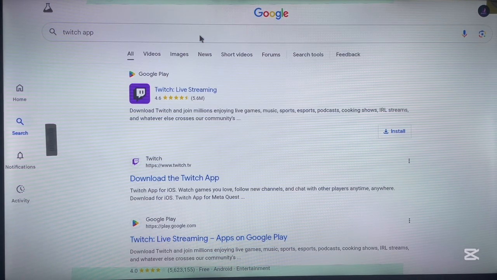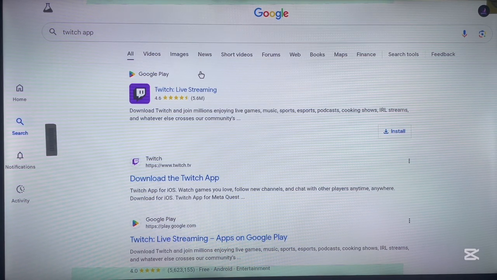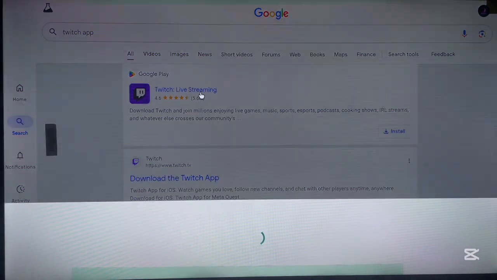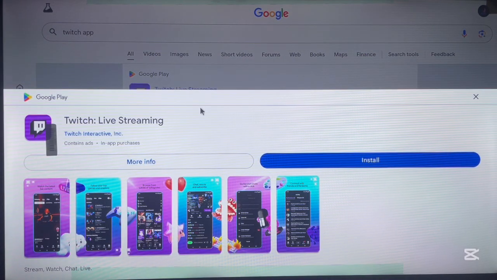Now once you search on your browser, this works on any browser. You're going to see something like this, and you can see this is the application we're looking for here. This is a Twitch application, and this is the version of it that shows on the web version of Google Play Store. And yes, you can go ahead and download and install to your Android TV if it's an Android TV. So I repeat, this only works on an Android TV.